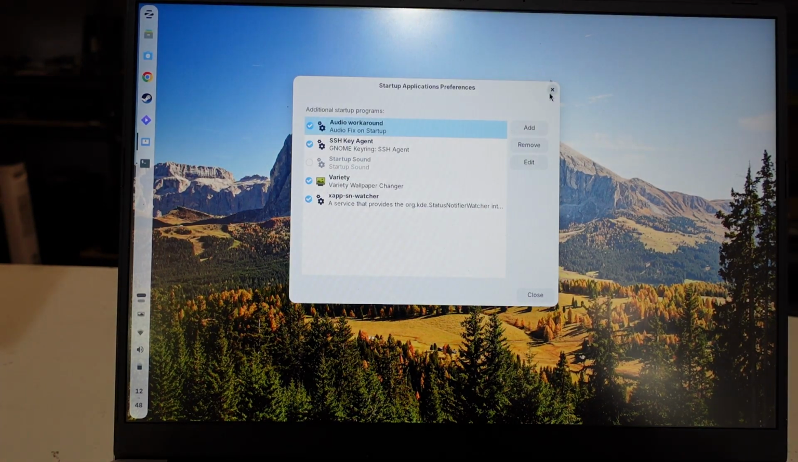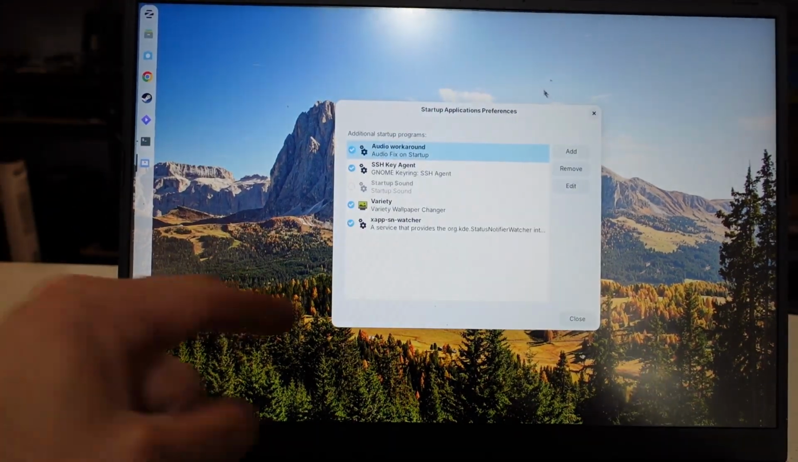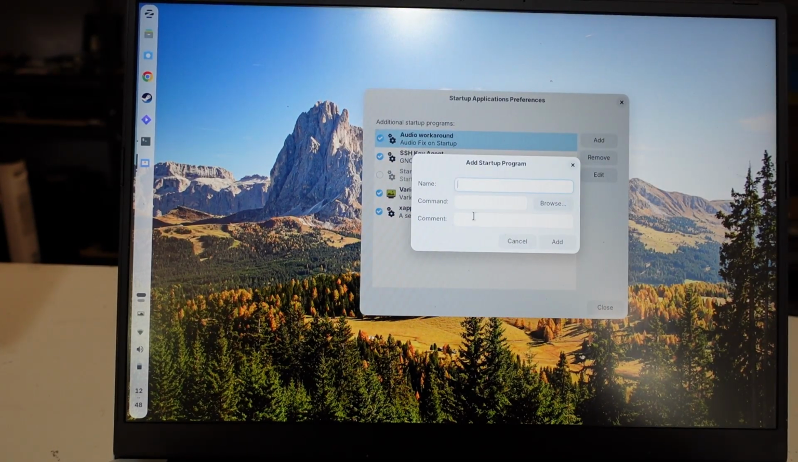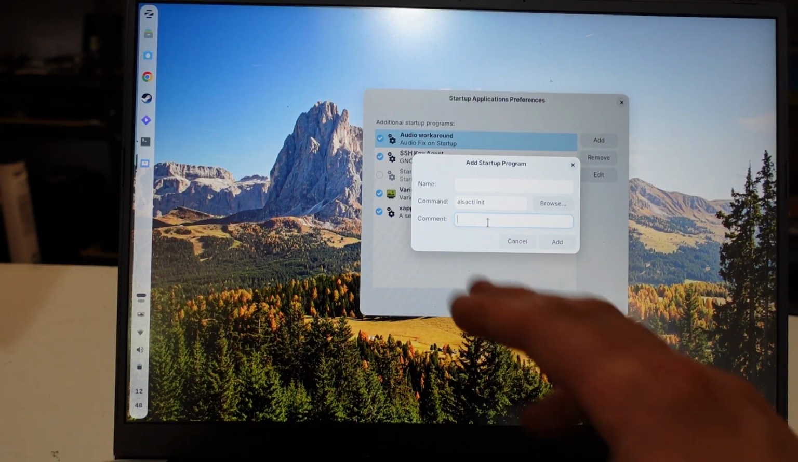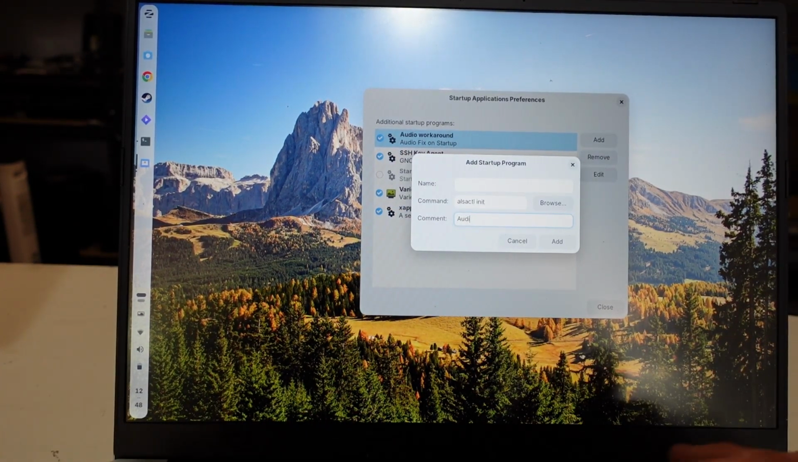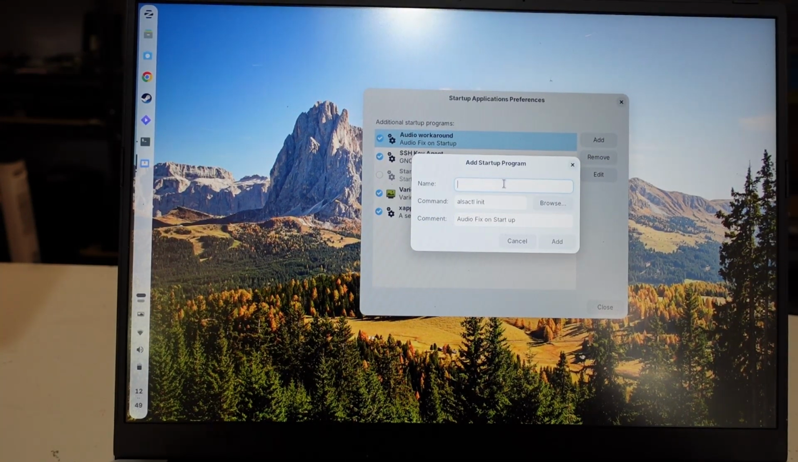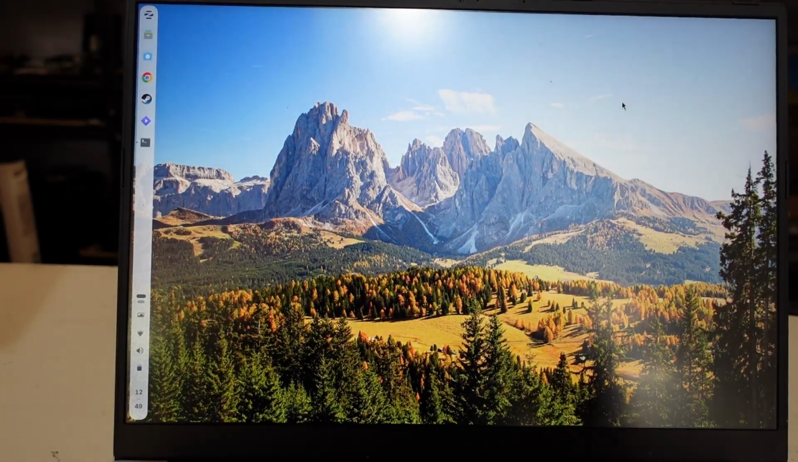So I don't know the permanent fix for it, but the workaround that I've done is I have gone to Startup Applications, I've gone to Add, and then I've simply put the command in here. I gave it a name of audio workaround, or audio fix on startup, and I've clicked add, and from there every time it starts, it executes that command, and from there I've got audio playing through my laptop speakers.